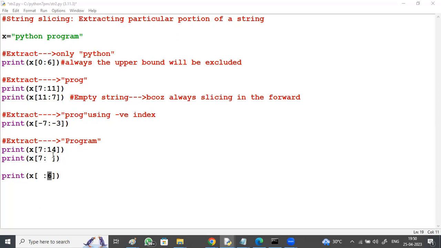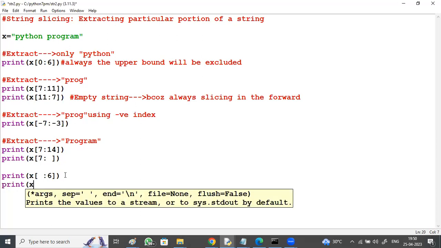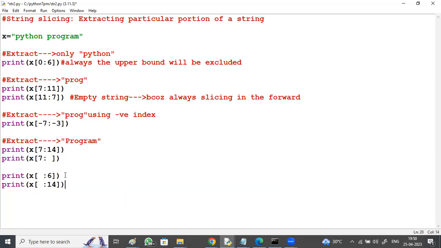If the lower bound is not given, it starts from the start of the string up to the given 6, that is up to 5 it will take. Both are similar; this and this result in the same output. As you said, print x[0:]. What is this output? Everyone try to answer. The entire Python program.